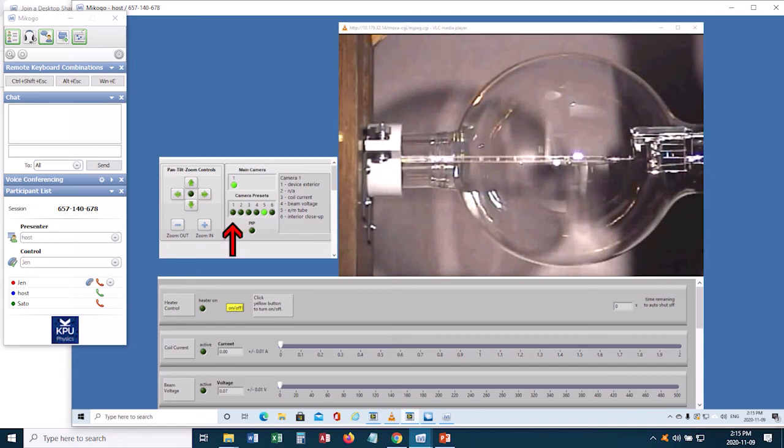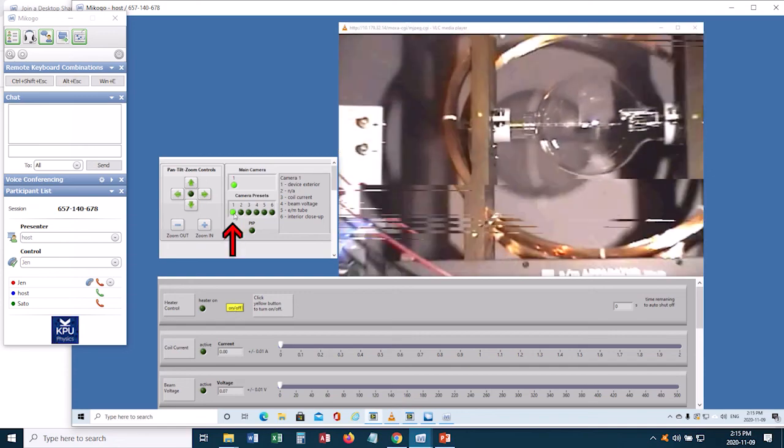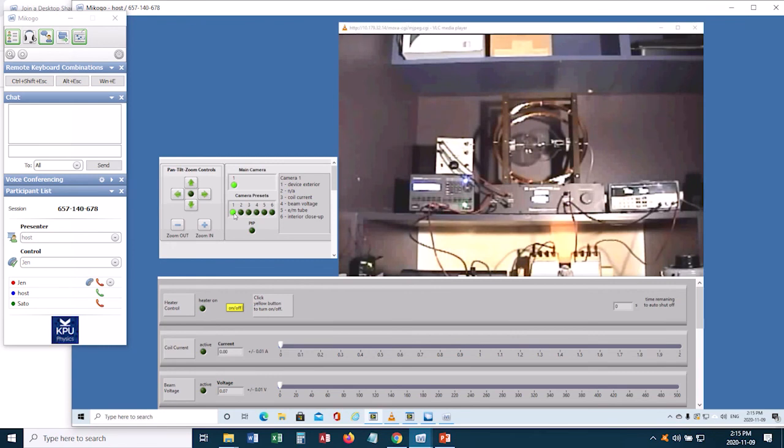You can go back to camera preset 1. And finally, when you're all finished and you've taken all your data, then you should tell the operator that you're done. So just go over to the chat window in Mikogo and tell them that you're done. And then they'll be able to pass control of the apparatus to the next student. Good luck with your experiment.